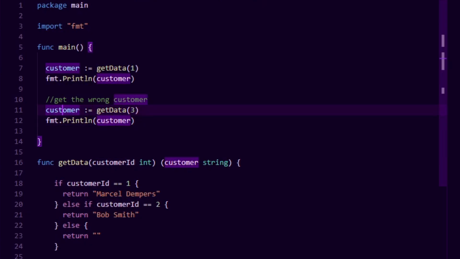But also notice that a variable cannot be instantiated twice. So in this case, I have to remove this instantiation character, and this means that the customer will be instantiated over here. We'll get the data for customer 1 into this variable, we'll print it to screen, and then we'll override that variable with whatever this function returns, which is an empty customer, and print it to the screen. So this shows you that variables can be overridden as well.